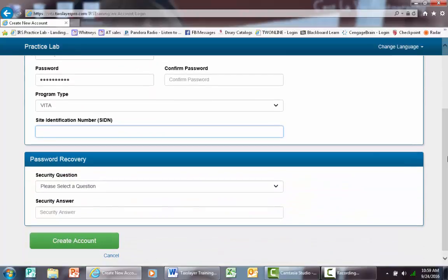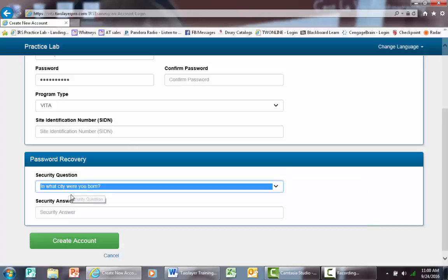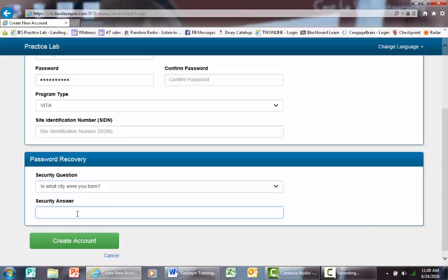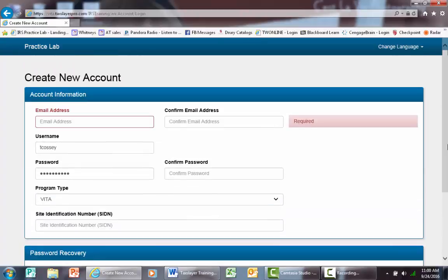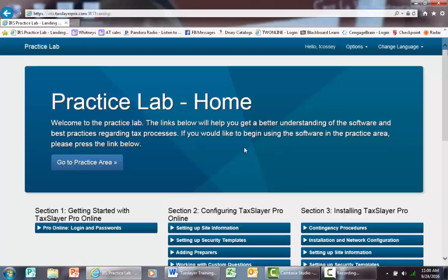And then when you come down here to password recovery, I want everybody to use the same password recovery information. Choose in what city were you born and type in Springfield. Not Springfield, Missouri, or Springfield, any other state, just type in Springfield. I don't care if that's the city you were born in or not, that's the password recovery information we're going to use.